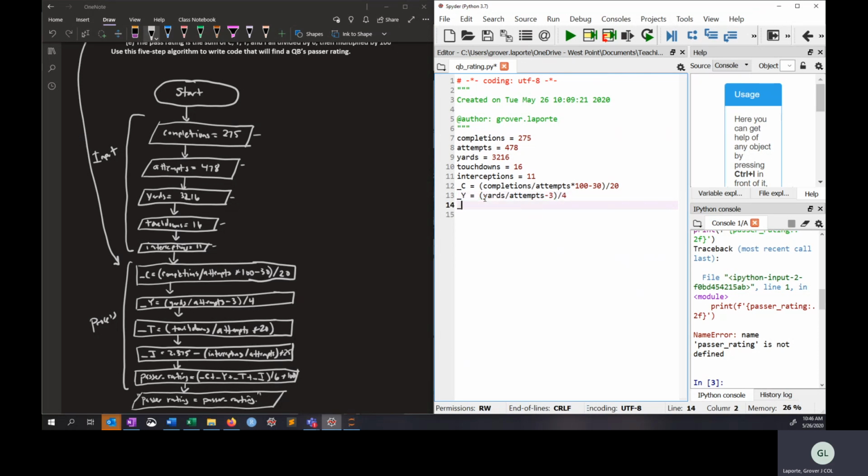Okay, so if we did this right, then we should be good to go. So T, and we'll see. Touchdowns divided by attempts. We really didn't need the parentheses, but we put them there just for fun. And then 2.375 minus interceptions divided by attempts. Probably didn't need that one either, but that's okay.